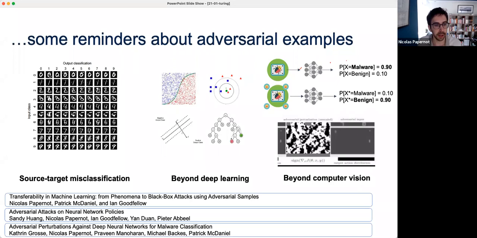Here, if you look at the first row, this is the image of a zero classified as a 1, 2, 3, 4. Of course, this has implications for security, because you have no principled way of reasoning about the integrity of your model if an adversary can take an input of their choice and force your model to predict an output of their choice.